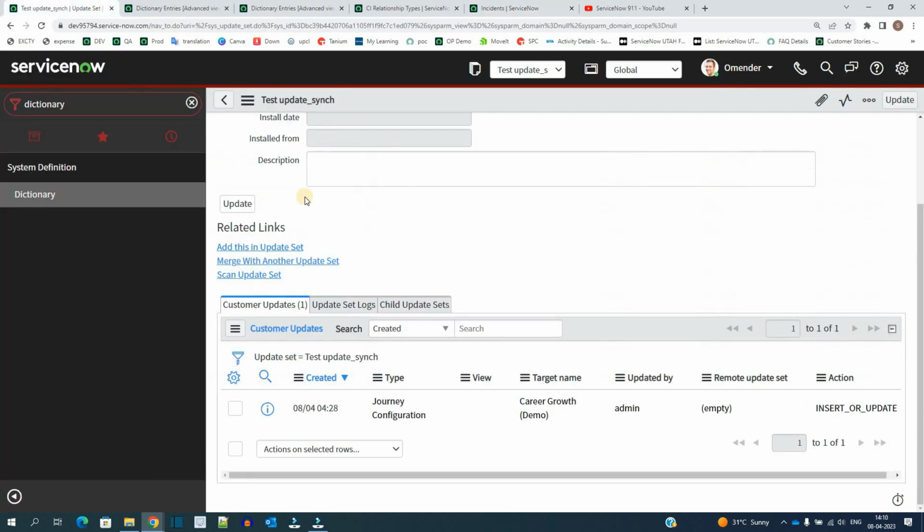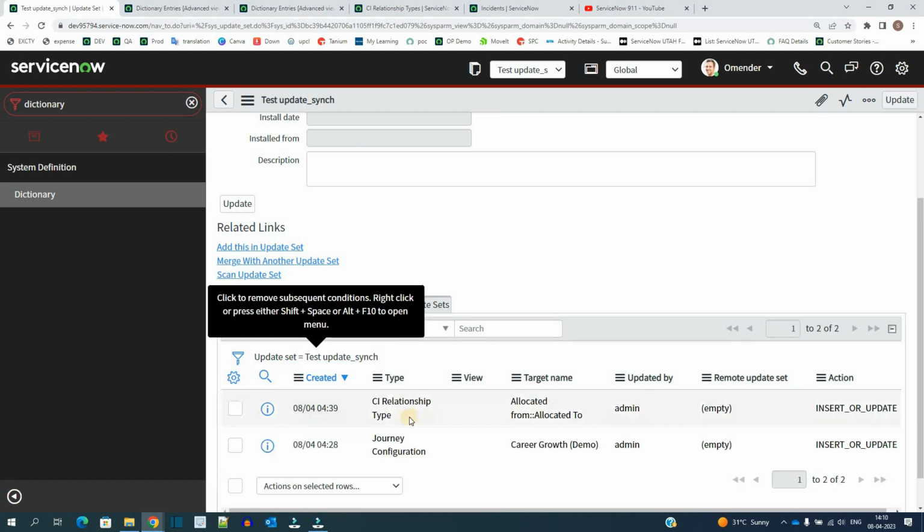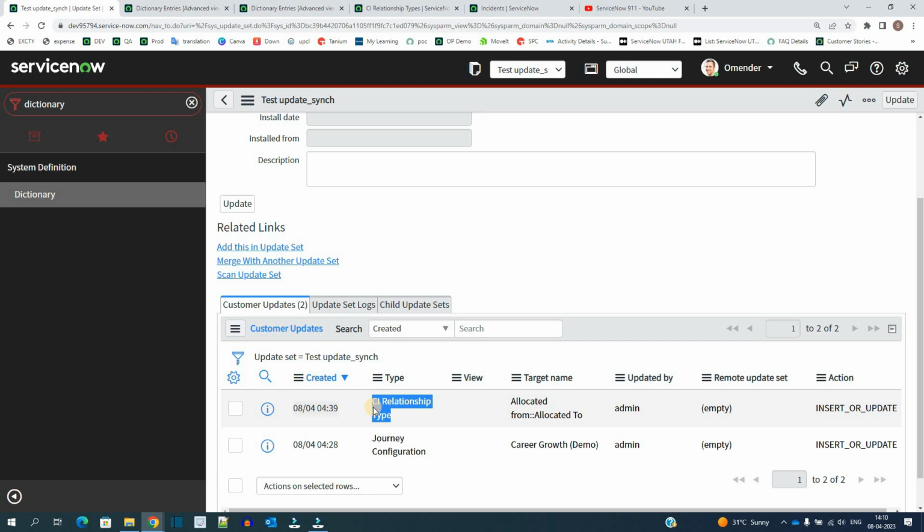So now let me go to my update set and refresh this. You see here, the CI relationship type got captured. It means all the tables where the update sync attribute is true will get captured in the update set, and all the tables where update sync is false or not available do not get captured in the update set. So this is the simple, short answer for that question, okay?